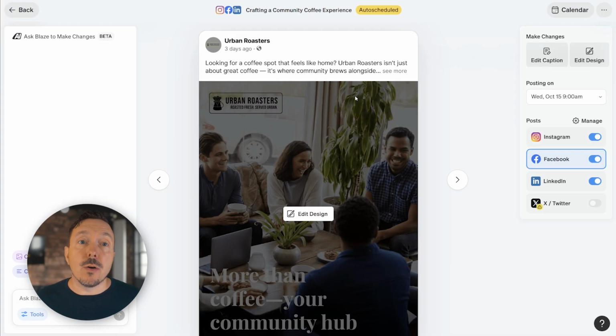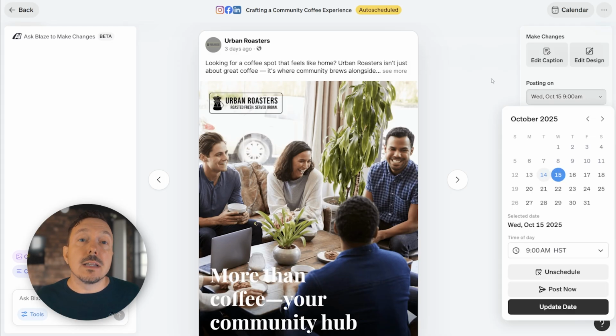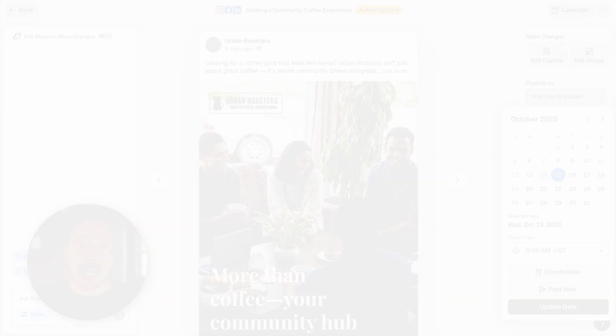In the preview window, you can see your cross-posting settings on the bottom right side of the screen. Here, you can toggle platforms on or off and adjust the scheduled date and time for your post to go live. Let's jump back to the calendar for a second.